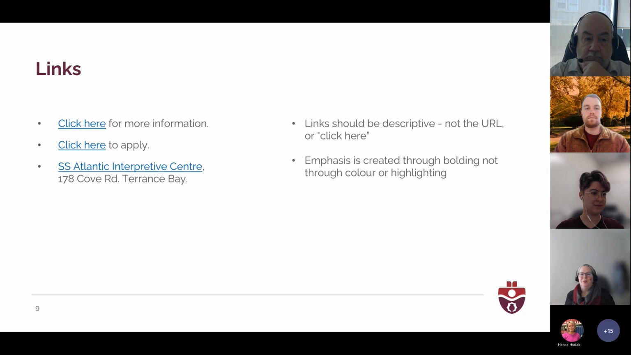Links. How many times have you seen "click here" multiple times on a page? It's really hard to figure out where that link is going if you're using a screen reader. By using the text "SS Atlantic Interpretive Center," we know where we're going, whereas this one is actually going to SMU, but without clicking on it, we would have little idea. So the more descriptive, without going overboard, that we can make links, the better. Just having "center," for example, would not work well, but having "the SS Atlantic Interpretive Center" does.